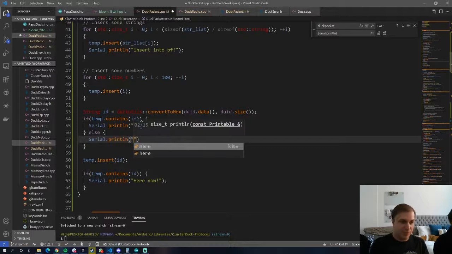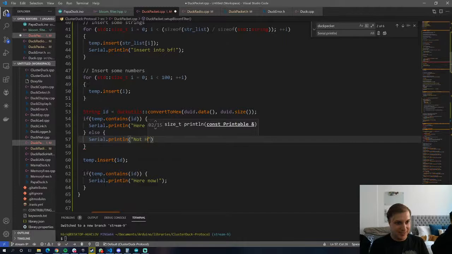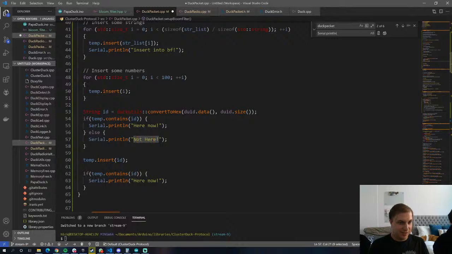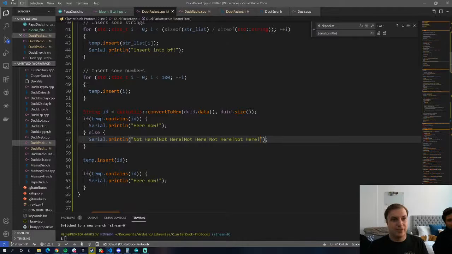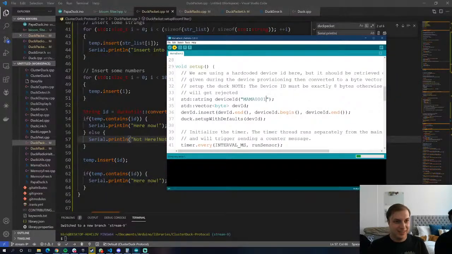Is it bad that I just put serial prints everywhere? No, it's not. It's how you debug, but not here. We already have a couple of those. That should be fine. Yeah, let's see. Not here, inserting or something. Okay, there we go, so it's easy to see. Exactly. Alright. Welcome to Nick's coding experiences.